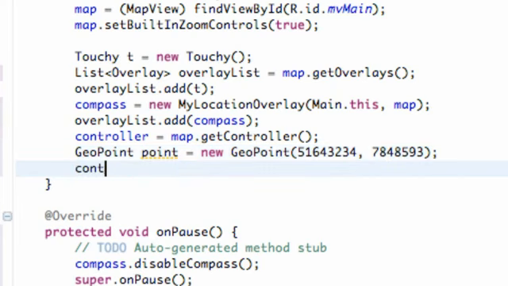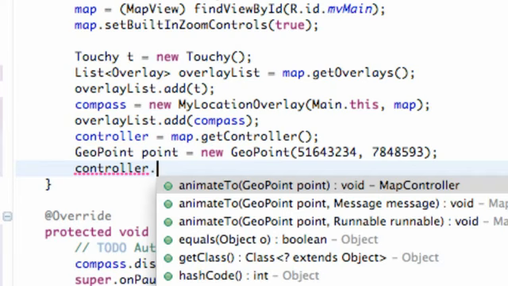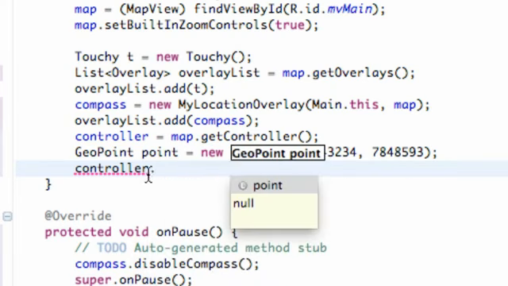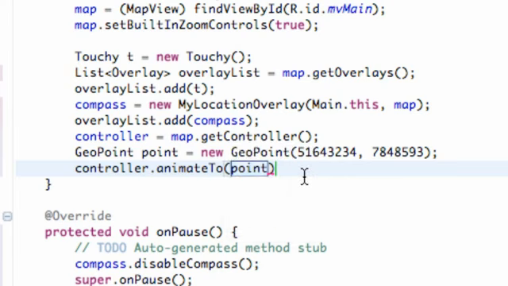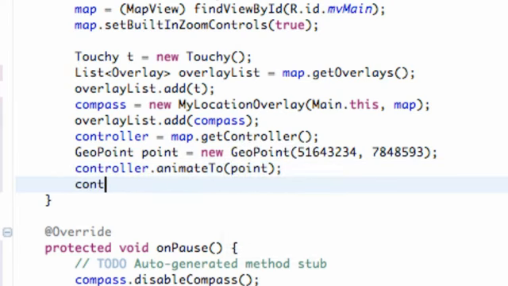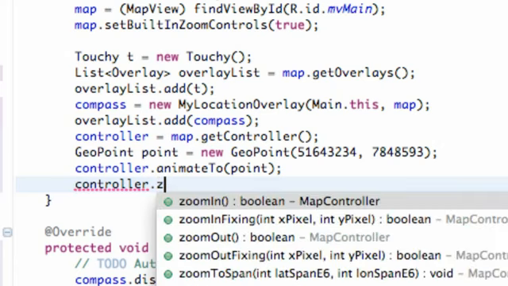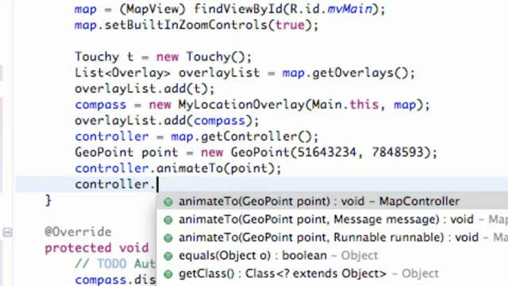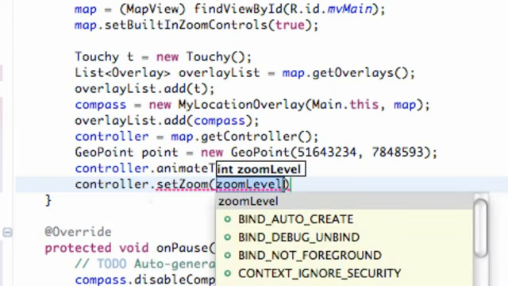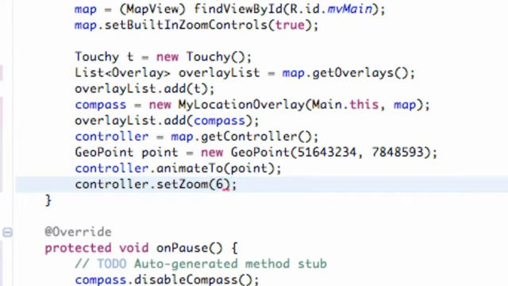Now what we can do is say our controller, and we can say animateTo a GeoPoint. And since we just set up this GeoPoint called point, that's what we're going to animate to. We can also set our zoom with our controller. So we can say controller.zoom, and we have some zoom methods like zoomIn and zoomOut. But we're just going to set our initial zoom to be something like 6 maybe. And so our controller can do a lot of different things. What it's going to do within this onCreate method is locate this GeoPoint, animate to that point, and then zoom in. And basically these are different levels of zoom. You guys can test those out and have fun with that.